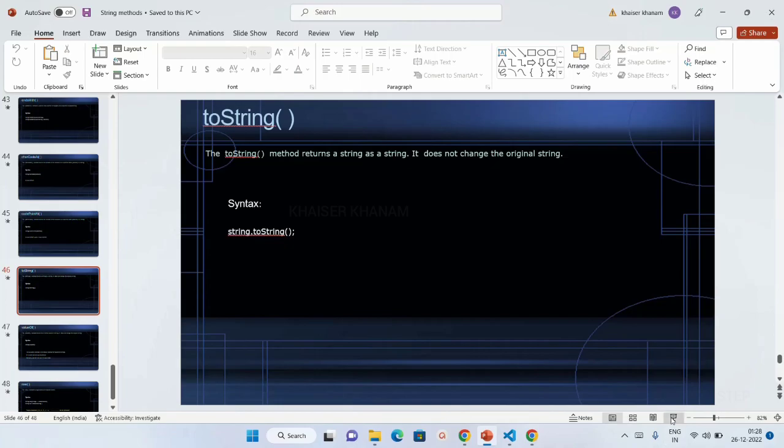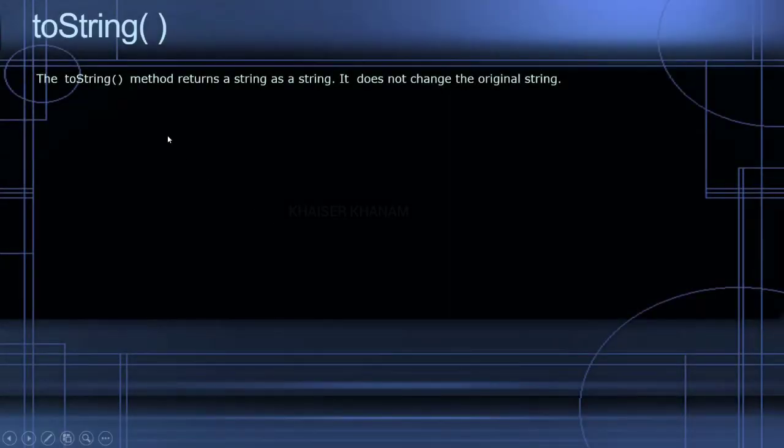Next we have toString. Now this toString method returns a string as a string, and it will not change the original string. Whatever original string I have, it is not going to change it. Okay, now let us see the result. This will be the syntax: string dot toString. It is just going to return me a string.